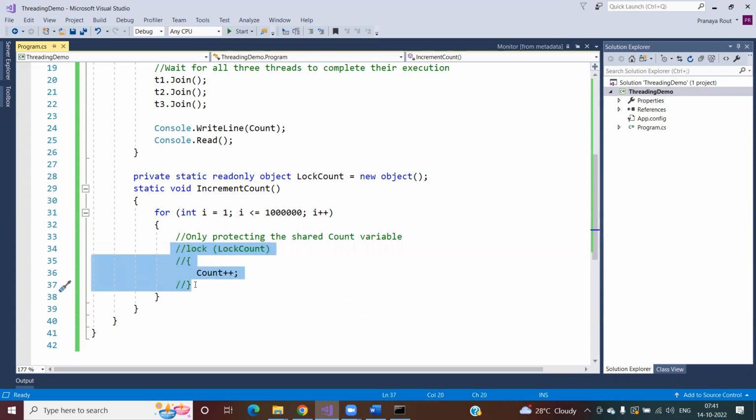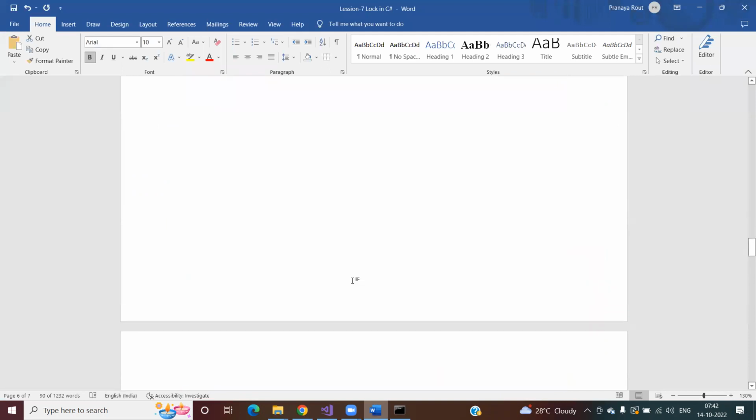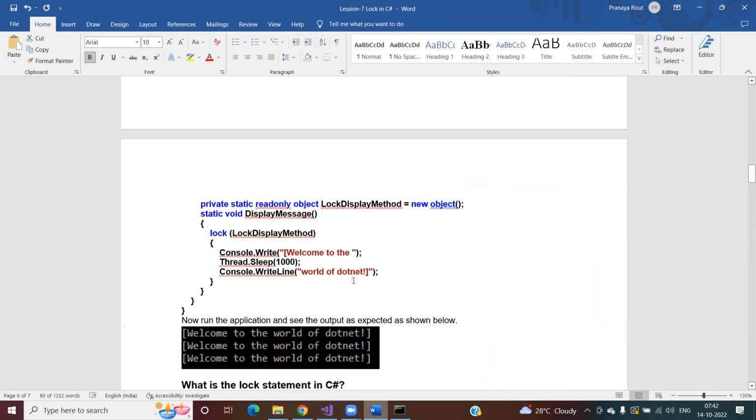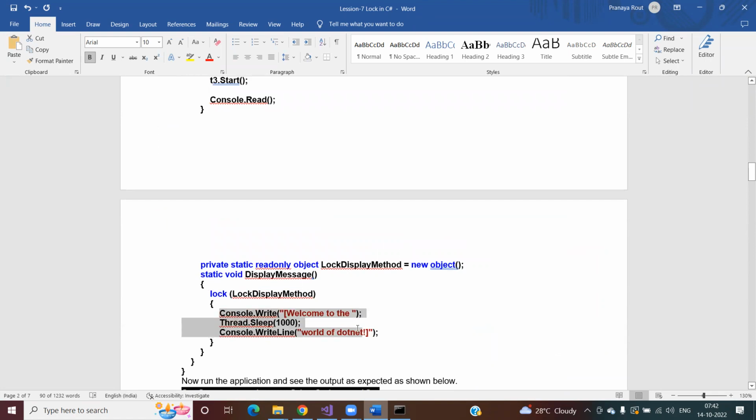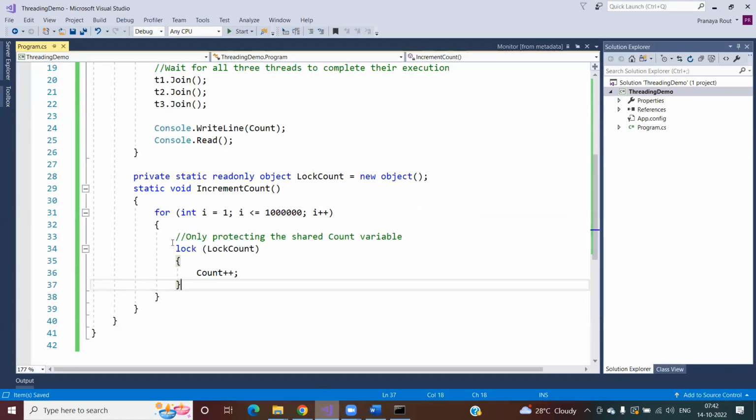Then what we need to do? We need to protect this shared variable. If you look at our previous example, we protected the complete method. You can see all the code we have written inside this display message; we have protected all the code. But in this case, we are not protecting all the code. We are only protecting this count variable. So the point that you need to remember is, with a lock, you can protect the whole method or you can protect part of the method, right?